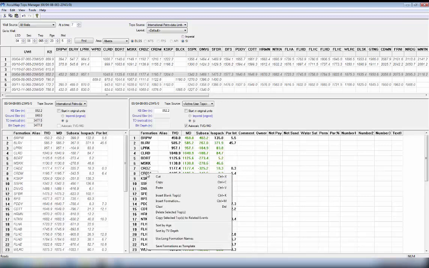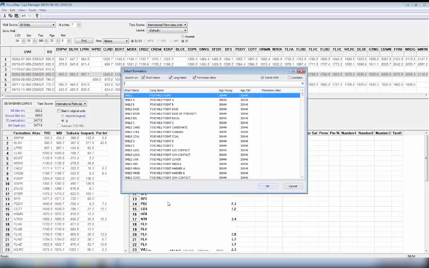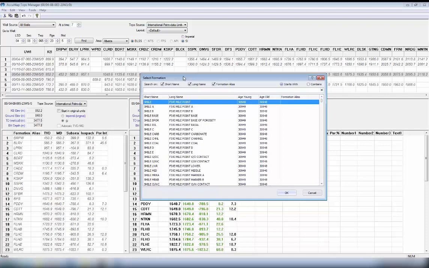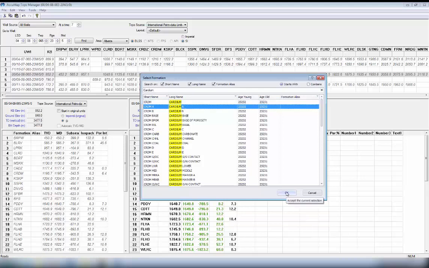If we right-click, we have the option to insert a blank top or insert a formation. Click on Insert Formation, and a Select Formation window pops up. This is where we can find a specific name or formation to add into our user top data. I'm going to add a member of the Cardium formation. I can choose from any of the system Cardium formation names. I'm going to select Cardium A, click on OK to add that to my user top data.